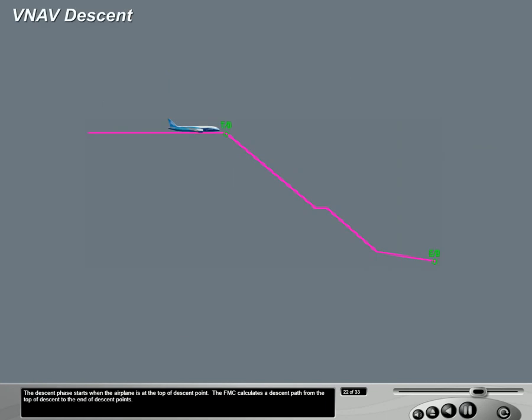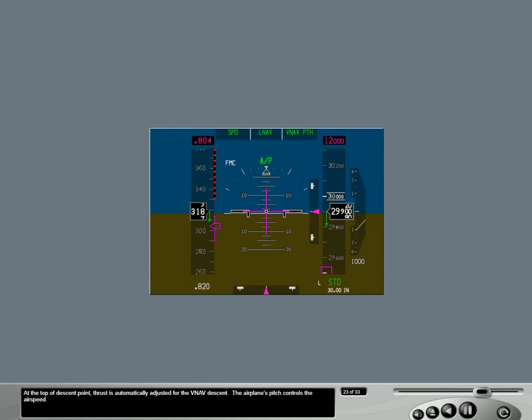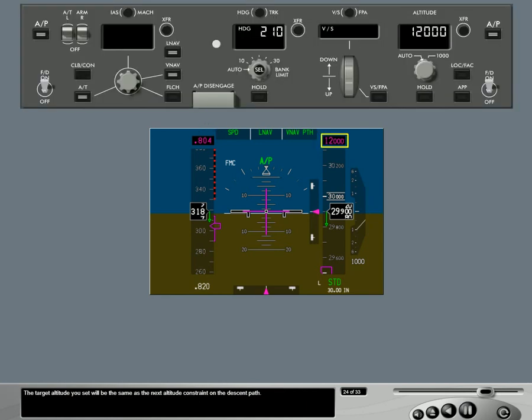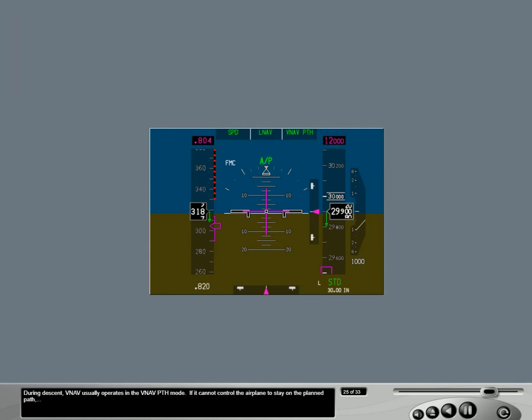The descent phase starts when the airplane is at the top of descent point. The FMC calculates a descent path from the top of descent to the end of descent points. At the top of descent point, thrust is automatically adjusted for the VNAV descent. The airplane's pitch controls the airspeed. The target altitude you set will be the same as the next altitude constraint on the descent path. During descent, VNAV usually operates in the VNAV path mode. If it cannot control the airplane to stay on the planned path, the pitch mode will change to VNAV speed.